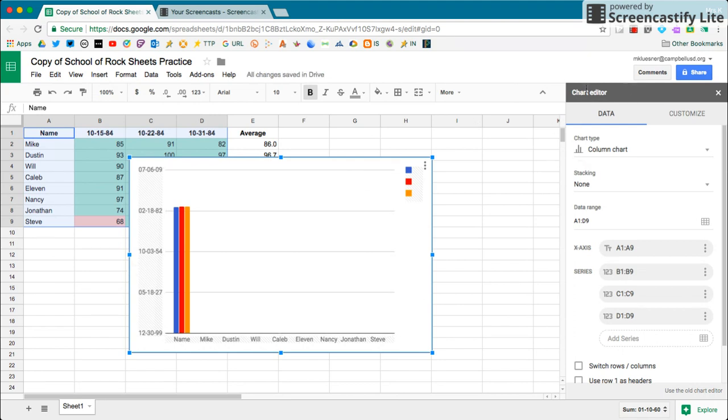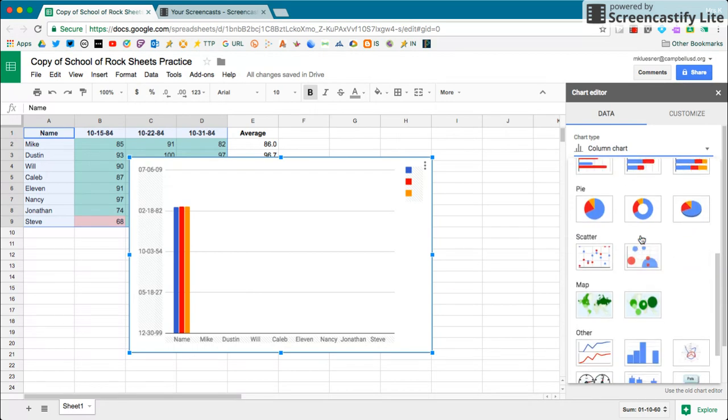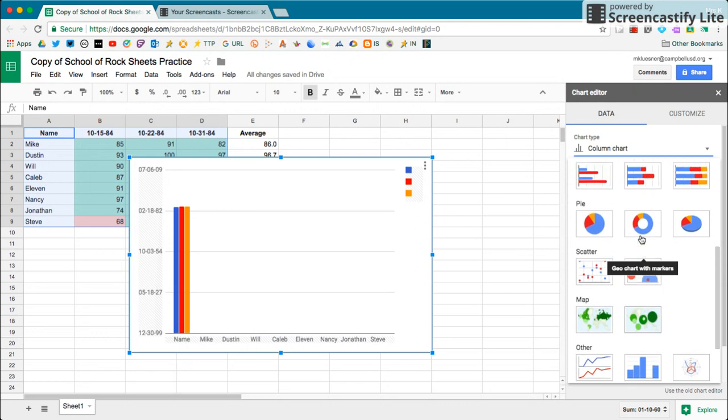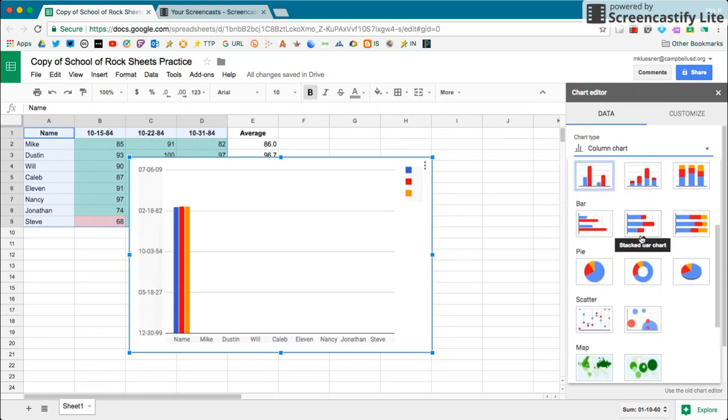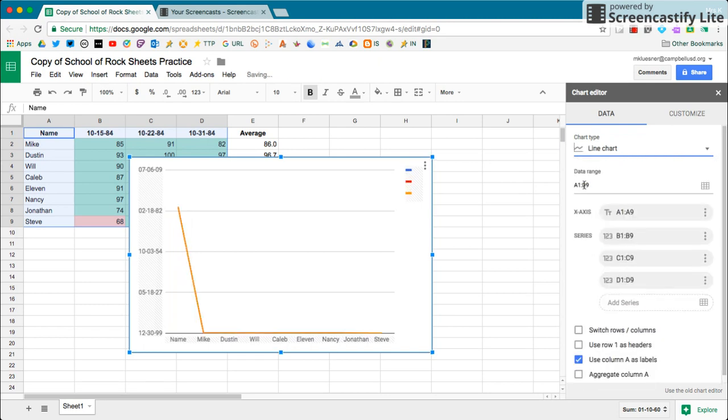So I'm going to go over here to my chart editor and play around. The first thing I want to do is change my chart type. Google will assume the type of chart. It almost always goes to bar graphs, but you can choose many different types here. This is a great time to have a discussion with your students about what the values of each different type of graph are and why we would use different specific ones. Again, I'm looking for trends, so I'm going to go for a line chart.